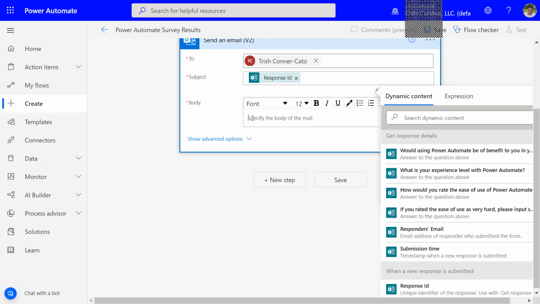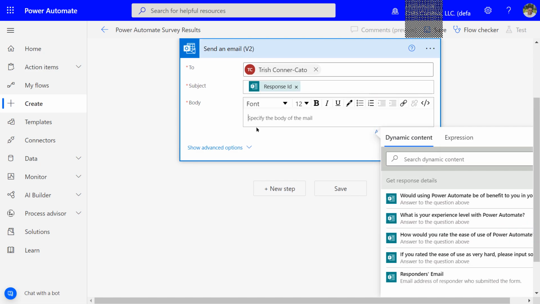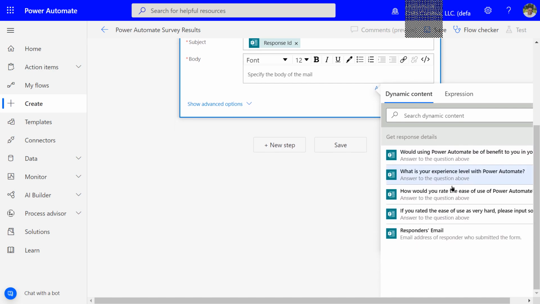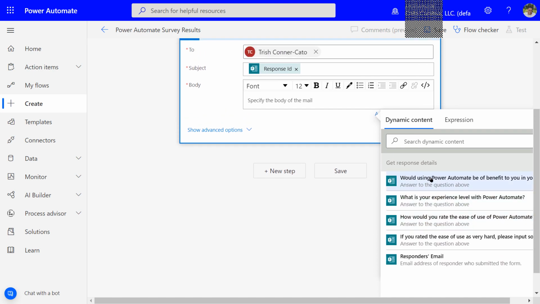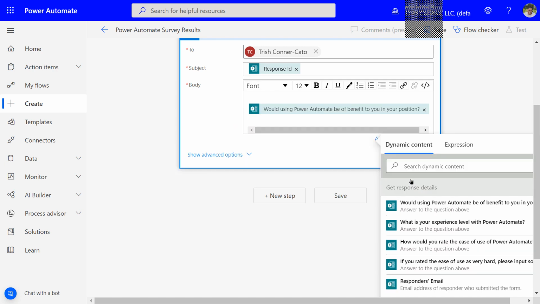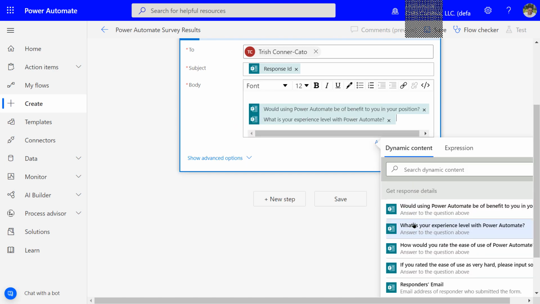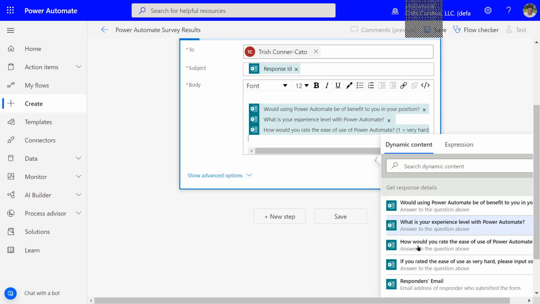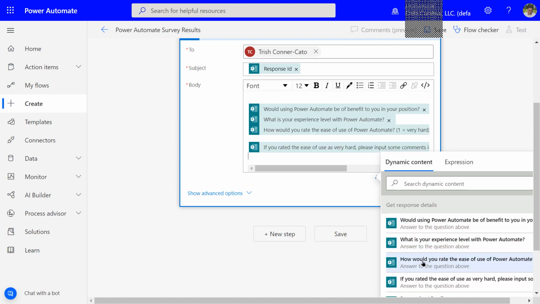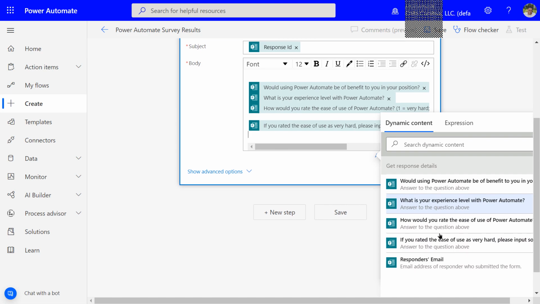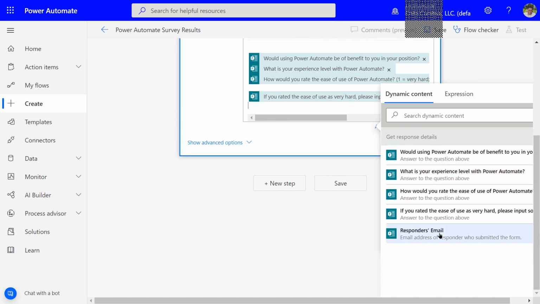And then you're going to click in the body box, and we're basically using dynamic content to put in all of the questions that are there. So they're in order: using Power Automate, and then what is your experience? How would you rate the ease? If you rated the ease, right? That's what we're going to put in there. And then we're going to just go ahead and click Save.